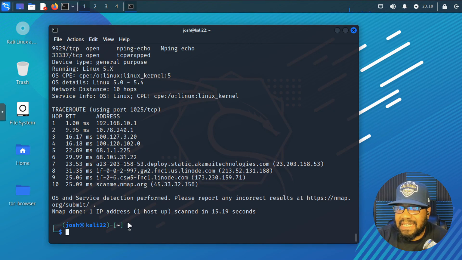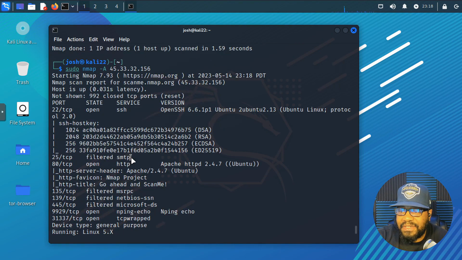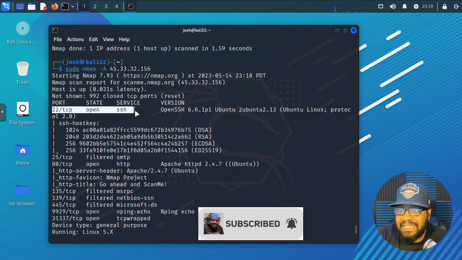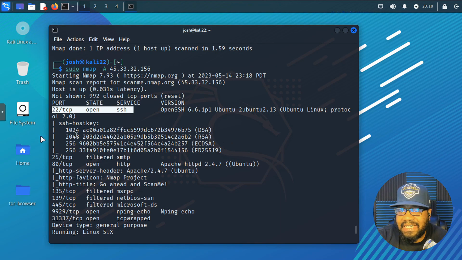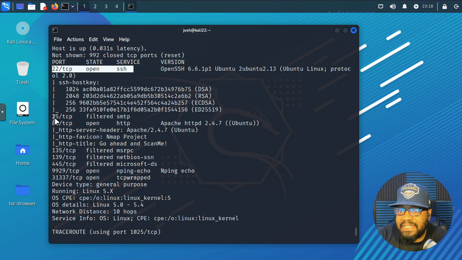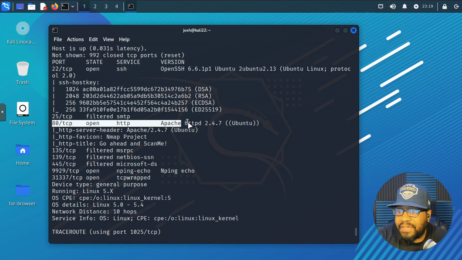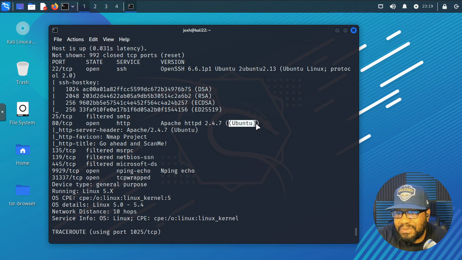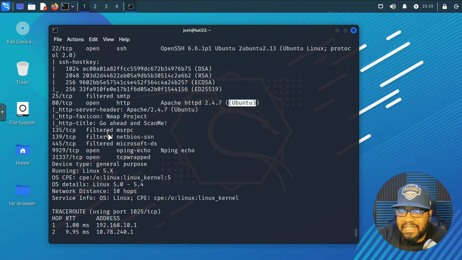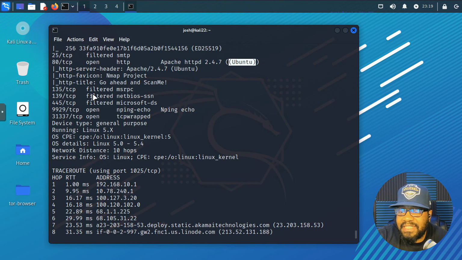As you can see, it pulls in a lot more information. Let's scroll back up here. Boom, you can see a lot more information. Under port 22, which is SSH, it shows the RSA public key right there. Port 80 even tells you the service running on that port. This is a web server running Apache, and it pulled in a version of that HTTPD 2.4.7. It's also running on Ubuntu, based on what that's saying.